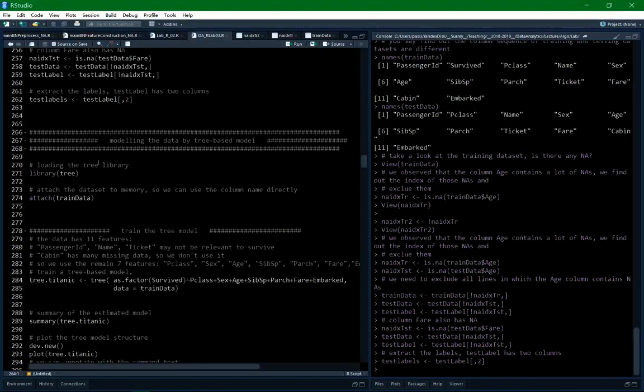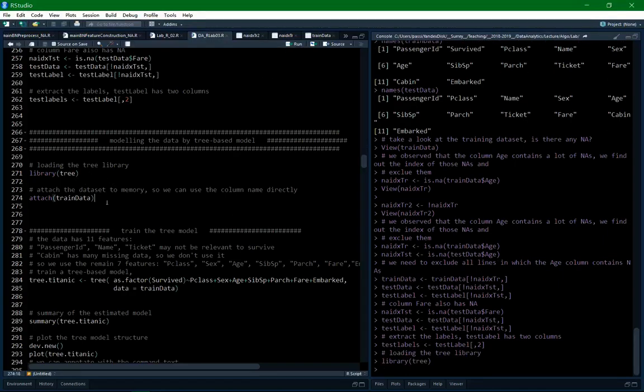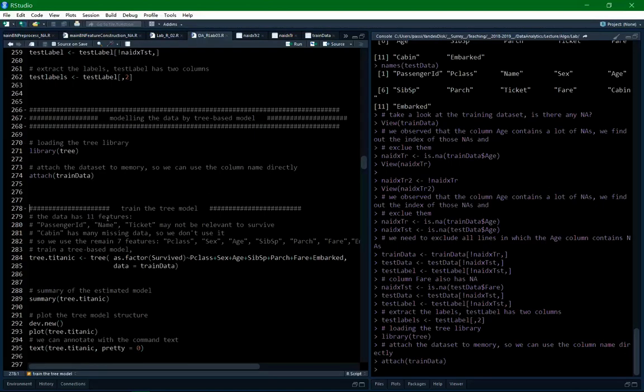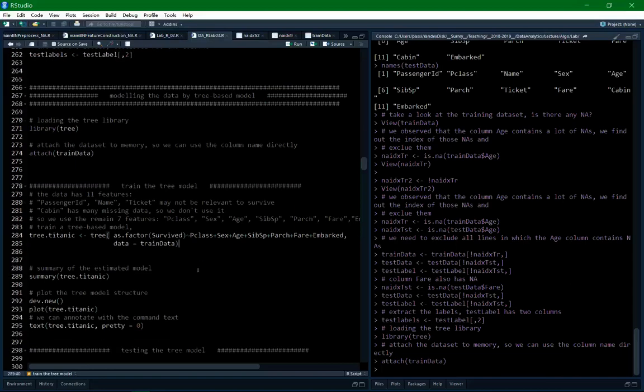So after loading the data, I hope to start with the tree-based models. First of all, I want to load the tree-based model and attach the training data. After attaching the data to R, we can directly use the column names. That's pretty simple. The data has 11 features, so I don't want to use them all, only some of them. I want to create a tree model using the tree function.